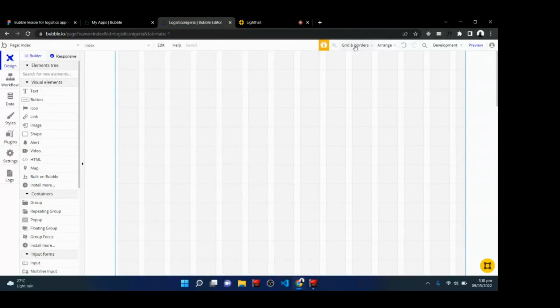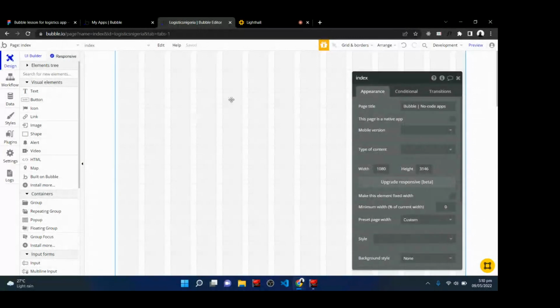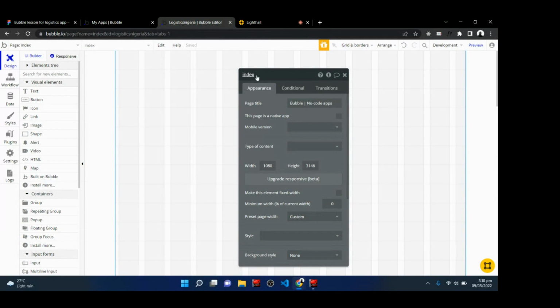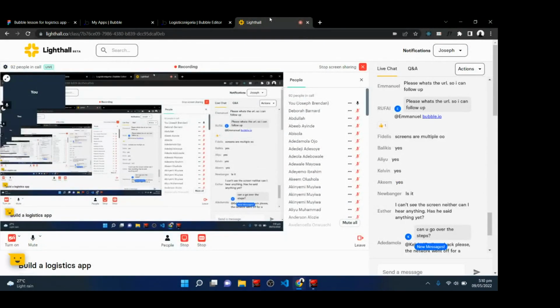So after I set the grid lines, the next thing I'll do is set the size of the page. So I'll set the width. To set that, double click on the page. When you double click on it, you will have this window, this black item here show up. Now it is this black item that we will use to set the size of the page and other settings of the page. So before I do that, I would like to know if everyone is following.